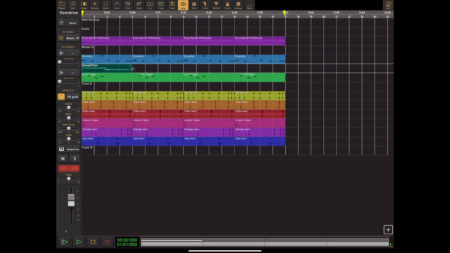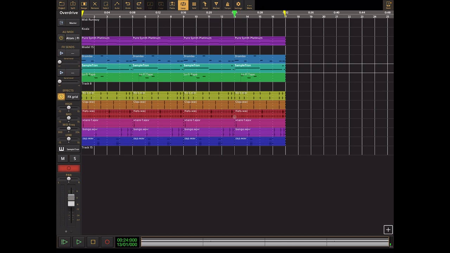And then we can go ahead and extend this out to make sure it's four bars. Go ahead and paste our MIDI in. And I'm just going to paste everything to this full 16 bars, and I will arrange everything later.